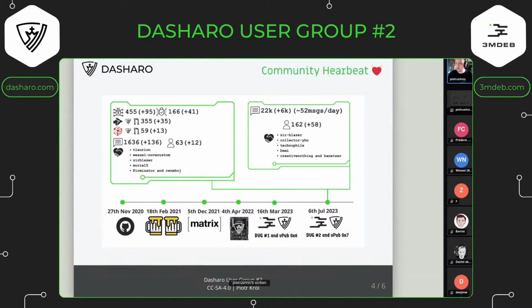At the bottom, you have a rough timeline. We started the Dasharo GitHub in 2020, and then in 2021 we created our first virtual pub. This was during COVID time, after FOSDEM. And then we just continued our vPubs, and right now for the second quarter we have the Dasharo user group, and after the Dasharo user group we have a vPub where we can drink our beverage of choice and talk about privacy and security.